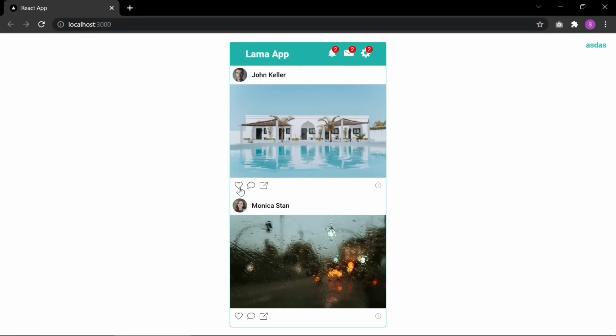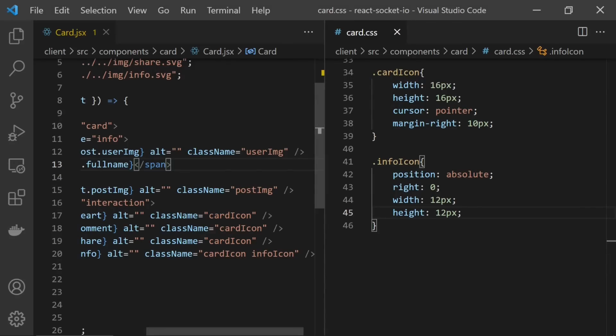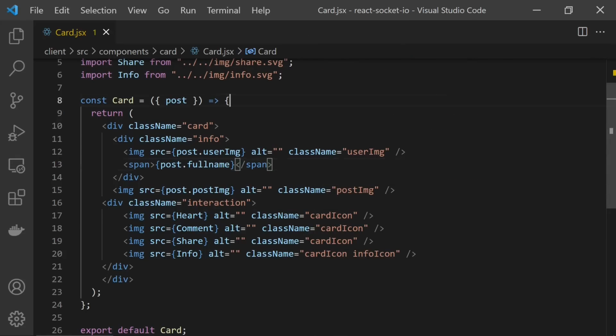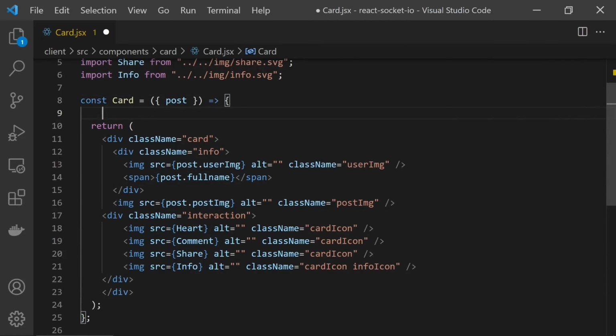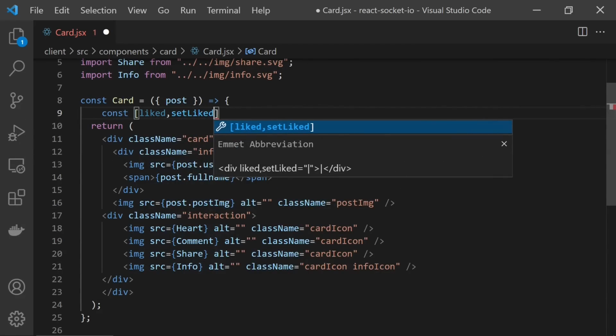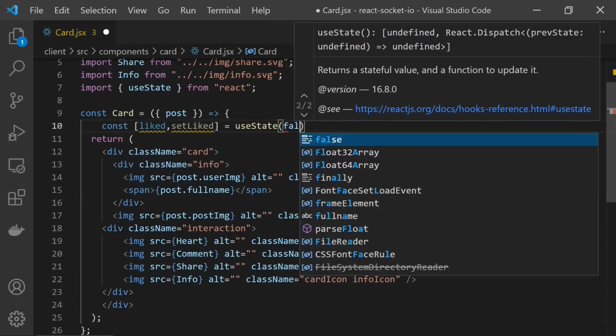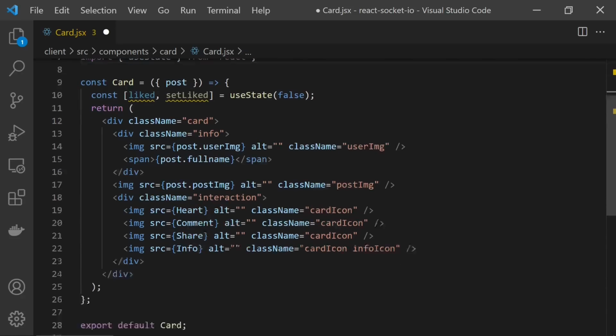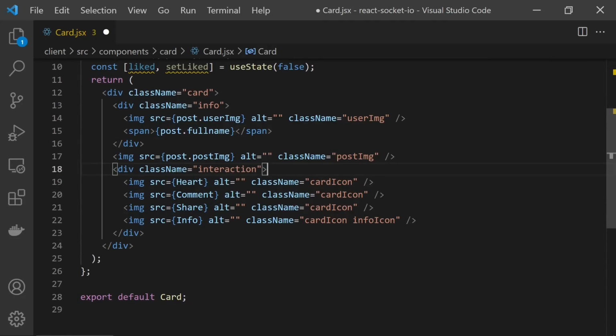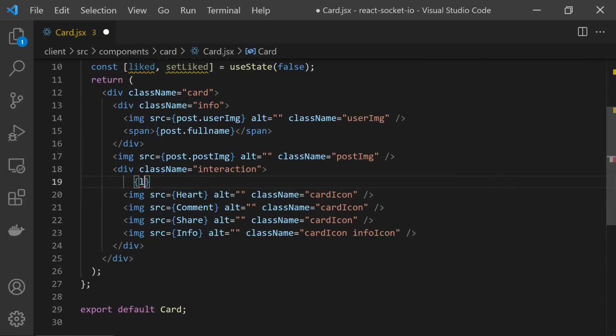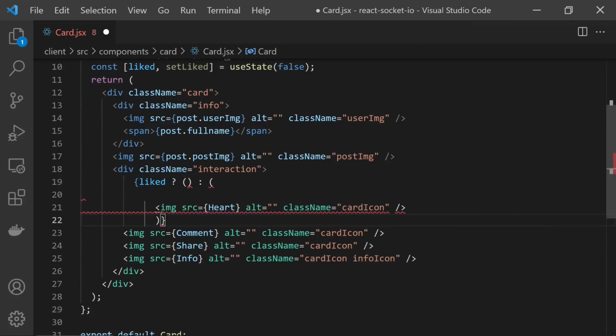But before, let's make it fancier. When I click this button, I wanna see it red. To do that, I can close here. And I'm gonna create use state hook. It's gonna be const liked and set liked. At the beginning, it will be false. And I'm gonna write here a condition for this heart icon. I will say if liked, show me different image. If it's not, show me this image.